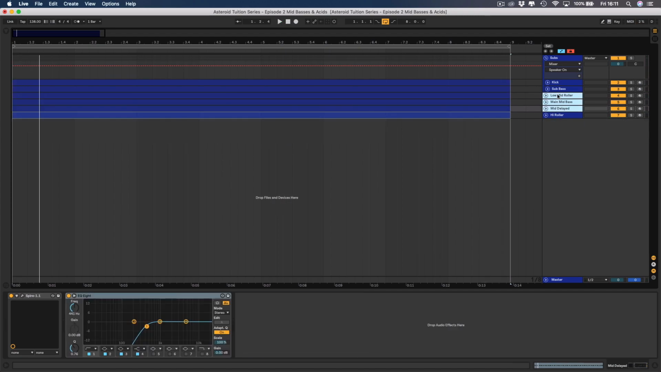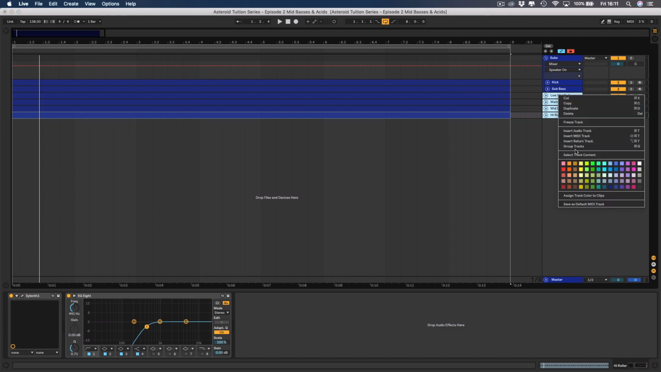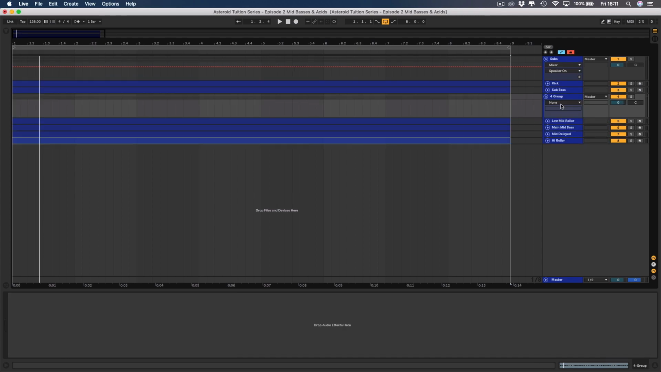Okay, so now that we have our four layers going on, I'm going to set up a group track. We're going to call this mid basses. And I'm going to solo the mid basses on their own, just while I work in the group channel.